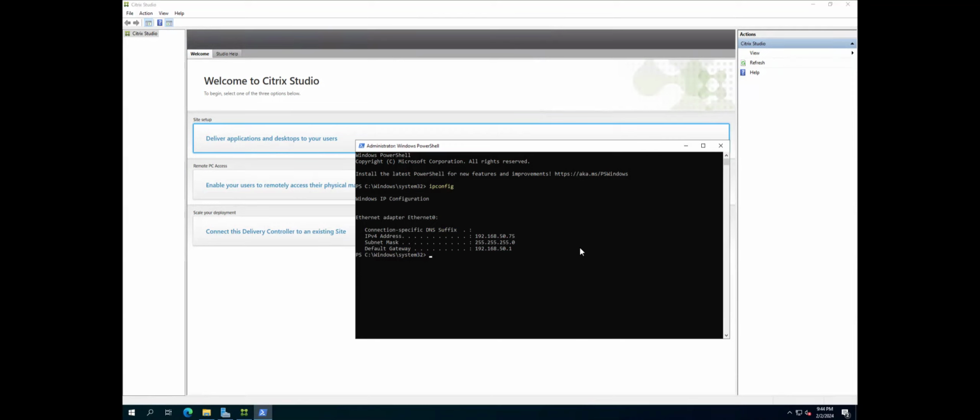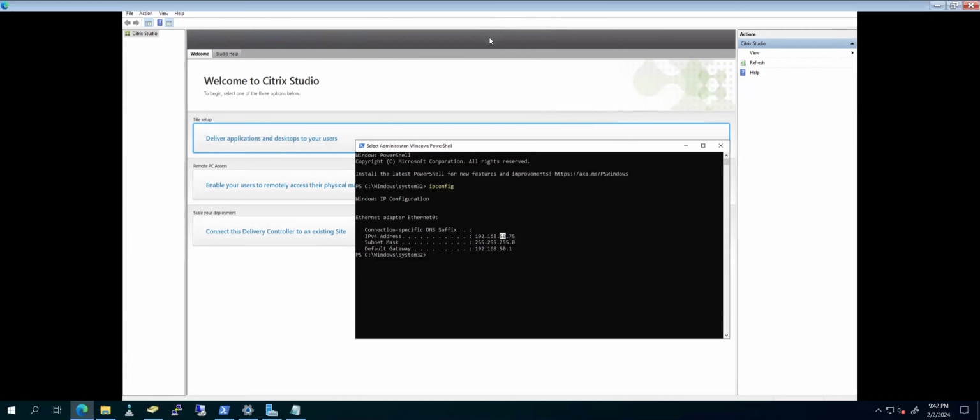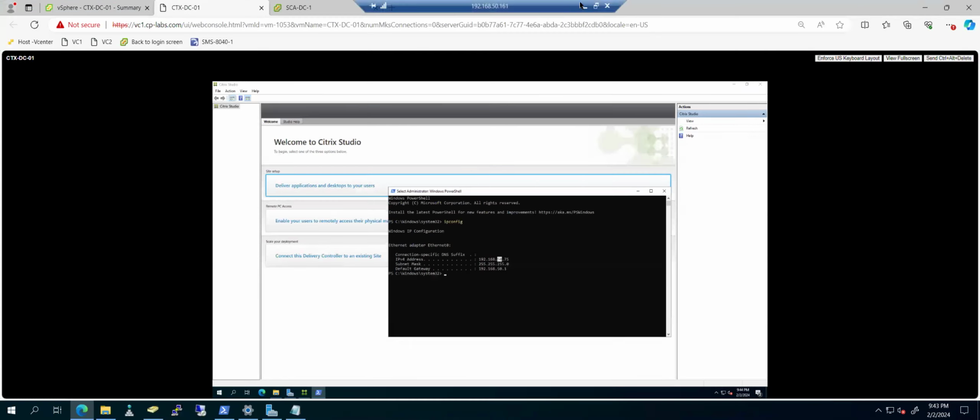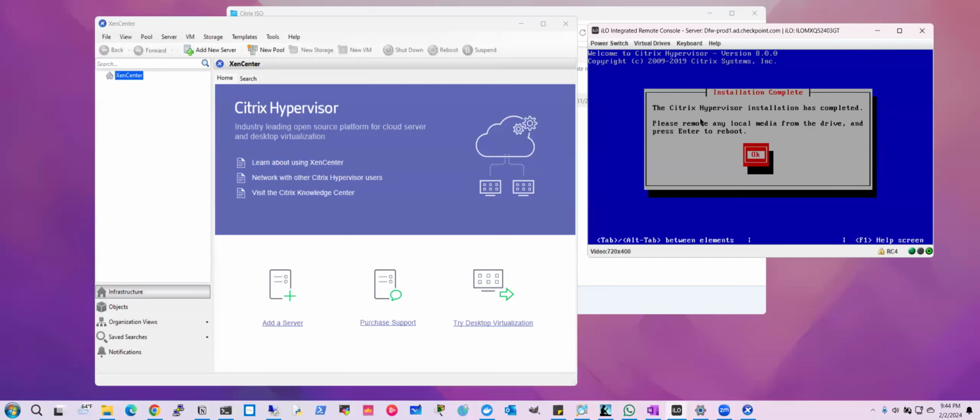So your network is 168.50.75, right? Yeah. Now, I'm just checking for the compatibility actually. Now, just show me the network. What is there in that Citrix hypervisor? Okay, both networks are the same or not? Yes, they are same. Okay, click OK, click OK.